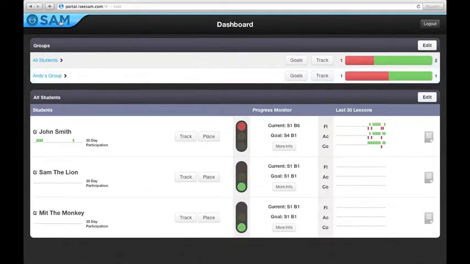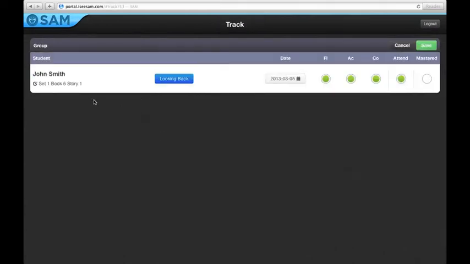Some of the other information visible on the dashboard is a summary of lesson participation or attendance for the last 30 days. Each of these small green hash marks indicates that a lesson was conducted and the student was in attendance. If a lesson is conducted and the student is absent, let me show you what that might look like.